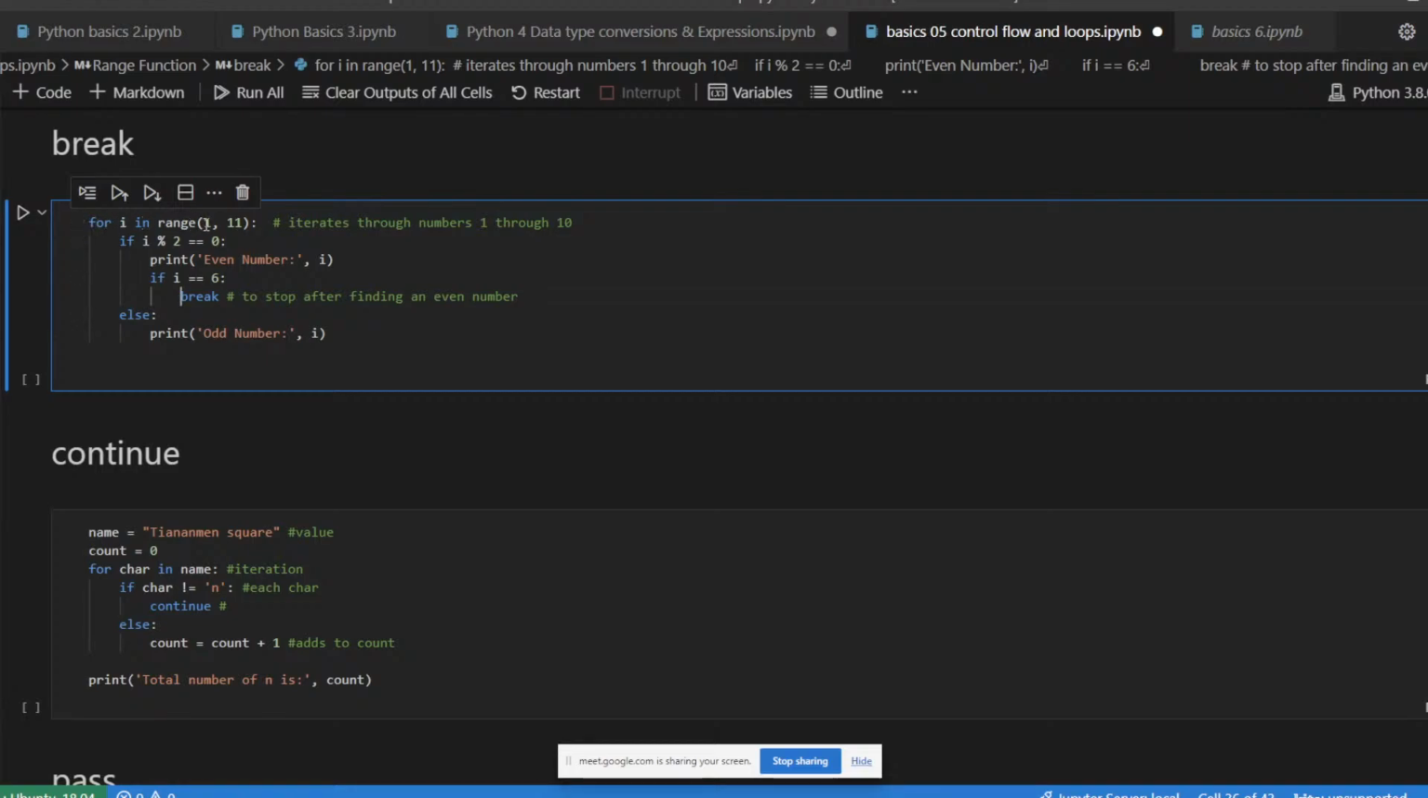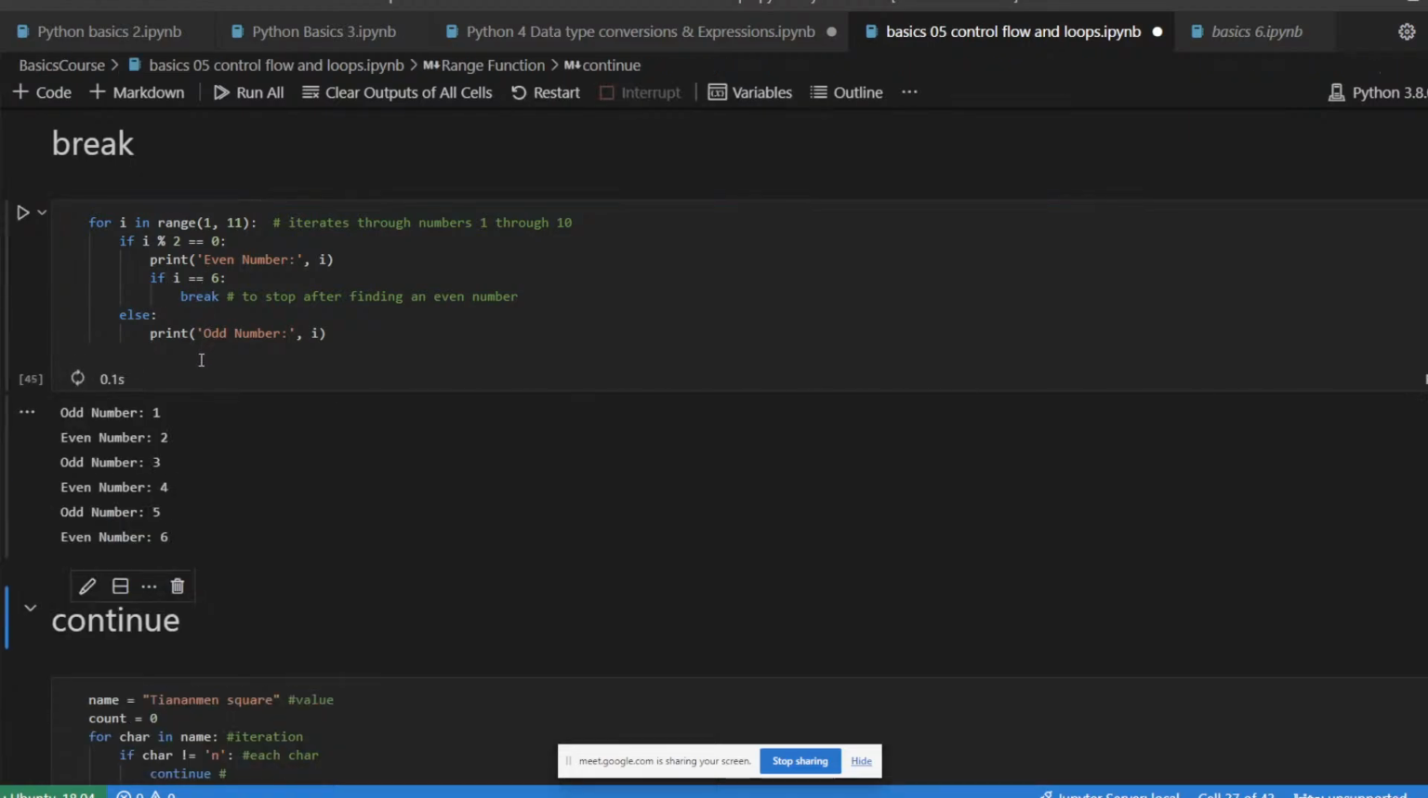So it runs from the range 1 to 10 because 11 is not included. Inside this is the whole block. First it checks if it's even. If it's even, it prints even number. If it's not even, it prints odd number. Within even, there's another if condition. It checks if it's 6, and if it's 6, it breaks the loop. So even though we are running from 1 to 10, at 6 it has to break the loop. So that is what we expect out of this condition, and we see that that's happening as we expected.